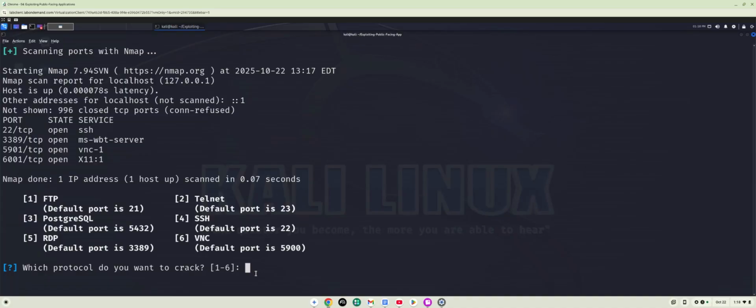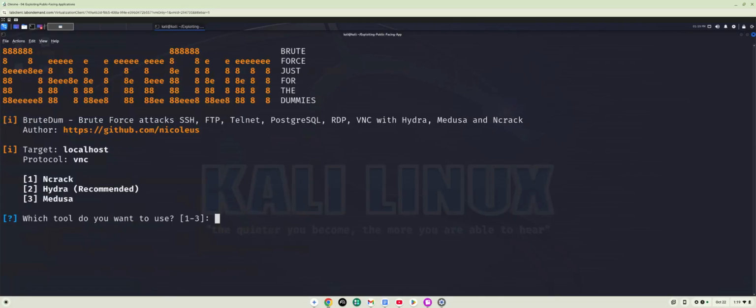All right, so now it's asked me which protocol I want to crack, and like I just said, we're going to aim this at VNC. To give a high level explanation of what VNC is, it's a remote desktop protocol that allows me to control a remote computer by sending keyboard and mouse inputs from my machine to our target machine. Again, the default port is 5900, but we're going to be aiming at 5901 since that is the alternate port that our target host is using. So I'm going to choose VNC, which is 6.